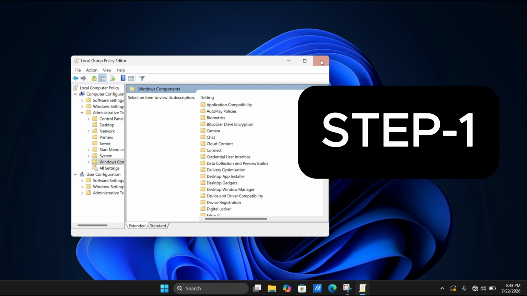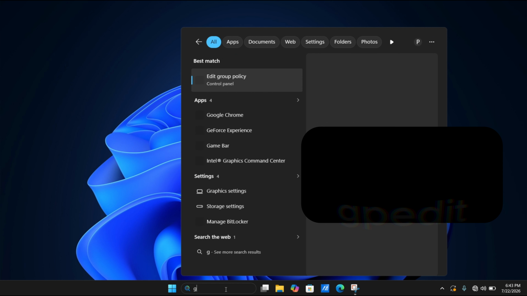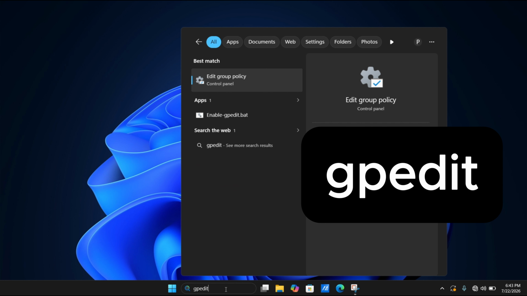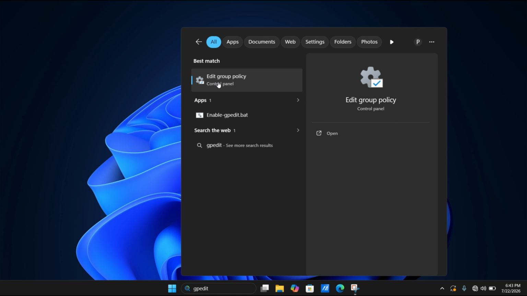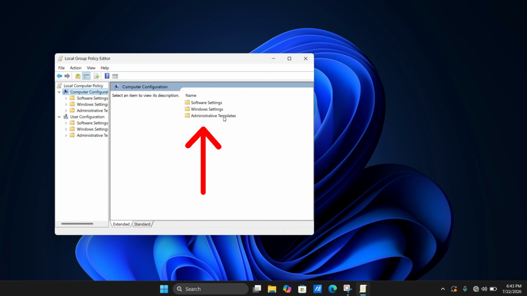Step number 1. Close this slide, then click on the search bar, then type here gpedit and click on the Edit Group Policy tab. So in this slide, simply click on Computer Configuration. On the right hand side panel, double click on Administrative Templates.